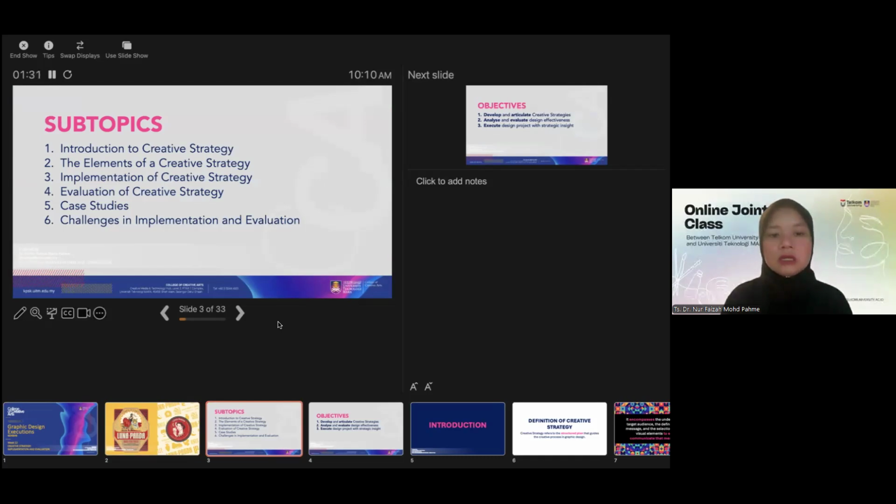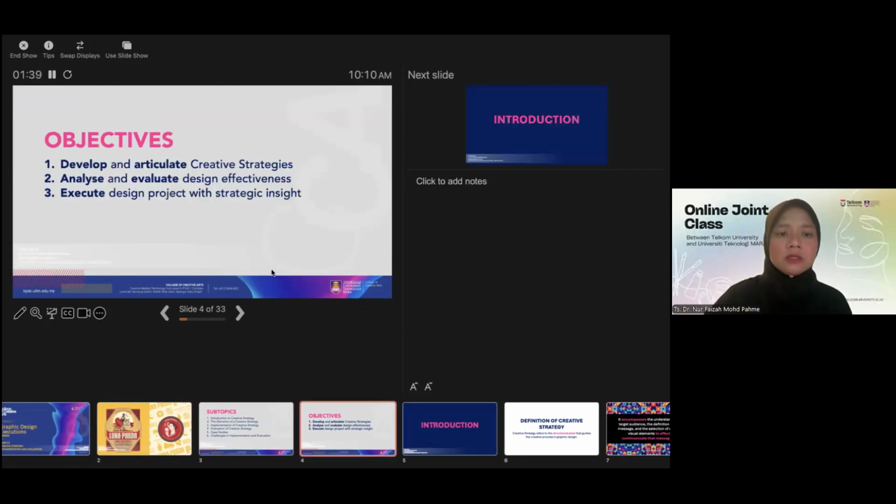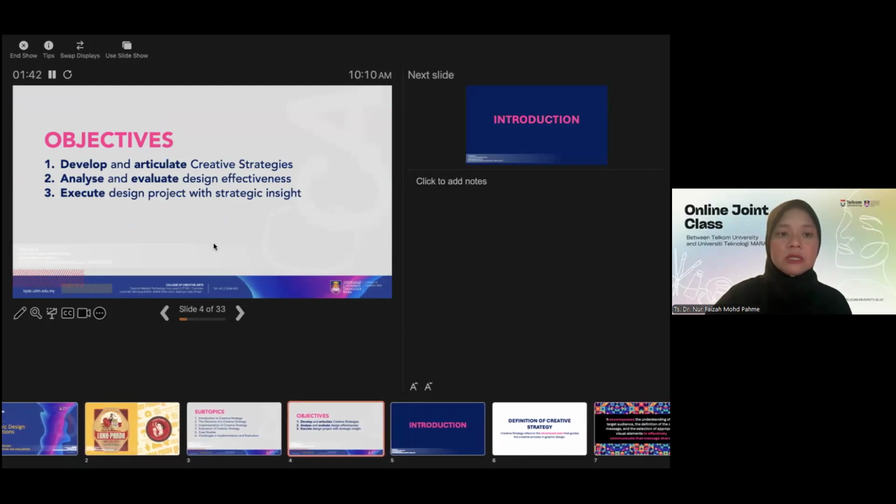And one case study that we can have a look at. Okay, and finally, the challenges in implementation and also evaluation. So the objective is to ensure that every one of us over here is able to develop and articulate this creative strategy. And at the same time, once we have developed it, of course, we are looking forward to analyzing and evaluating the design effectiveness and finally executing the design project based on what has been strategized.